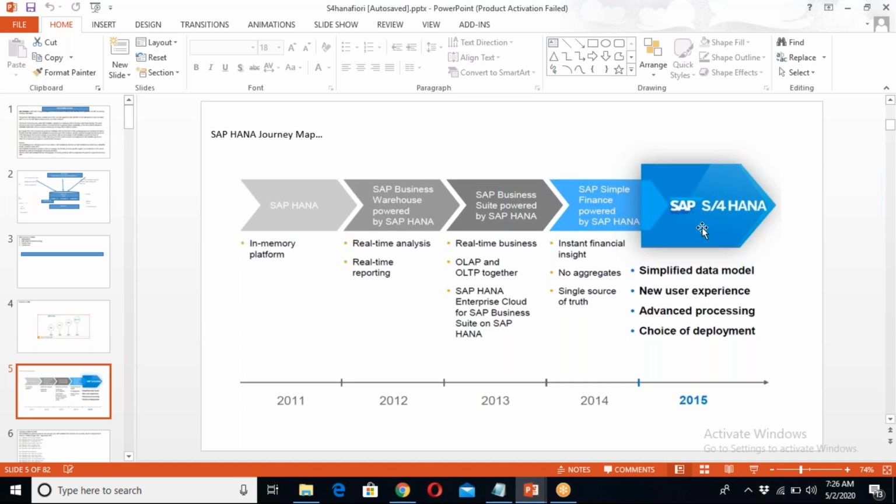It is S/4HANA. What are the features available in SAP S/4HANA? It has a simplified data model, new user experience, advanced processing, and choice of deployment. We will see here one by one what the simplified data model, new user experience, advanced processing and choice of deployment are, going forward.